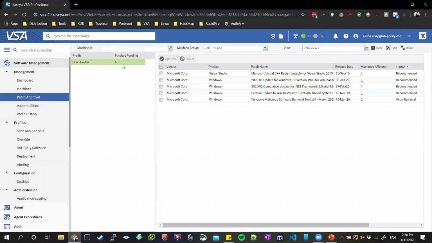With this patch approval, you're able to select the scan profile and then go through the patches and say, these patches, if we tested on the staging area, seem to be causing some issue with Windows and it's taking a long time to fix. We go ahead and reject the patch. Or else, if everything is going well, we click approve the patches.